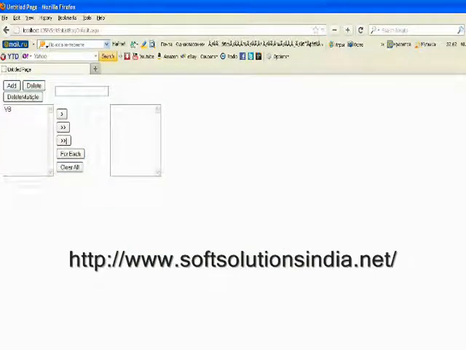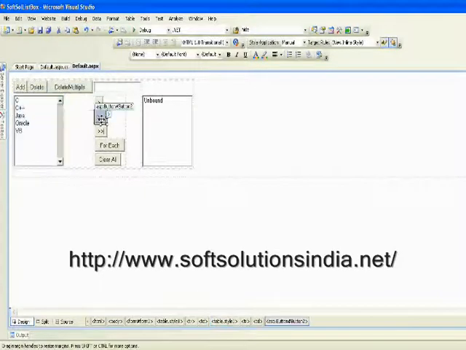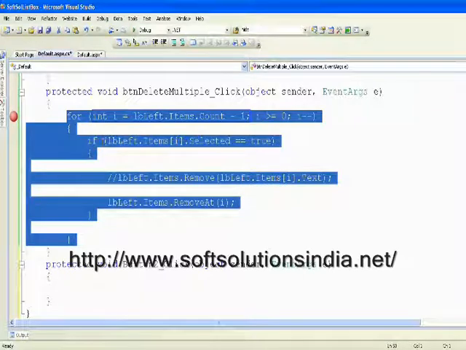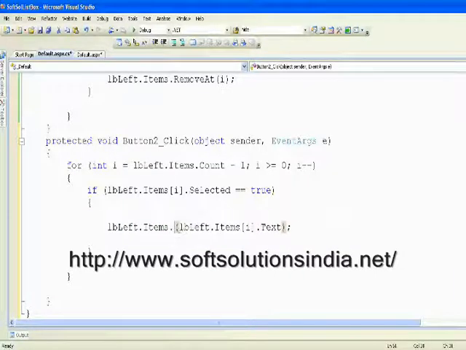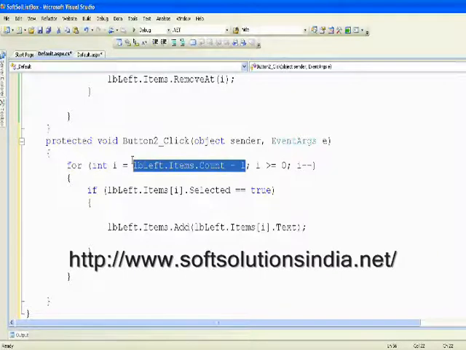So now the requirement is to add multiple items from ListBox left to ListBox right. Now the whole code will be the same as what we have used for delete, because we are required to add multiple items to ListBox right. So instead of writing delete, just write ListBox left dot items dot add method. Now it doesn't matter, when you are adding an item, you can start the loop from 0, or even you can start the loop from the bottom index, because when we are adding items, the indexes do not change.